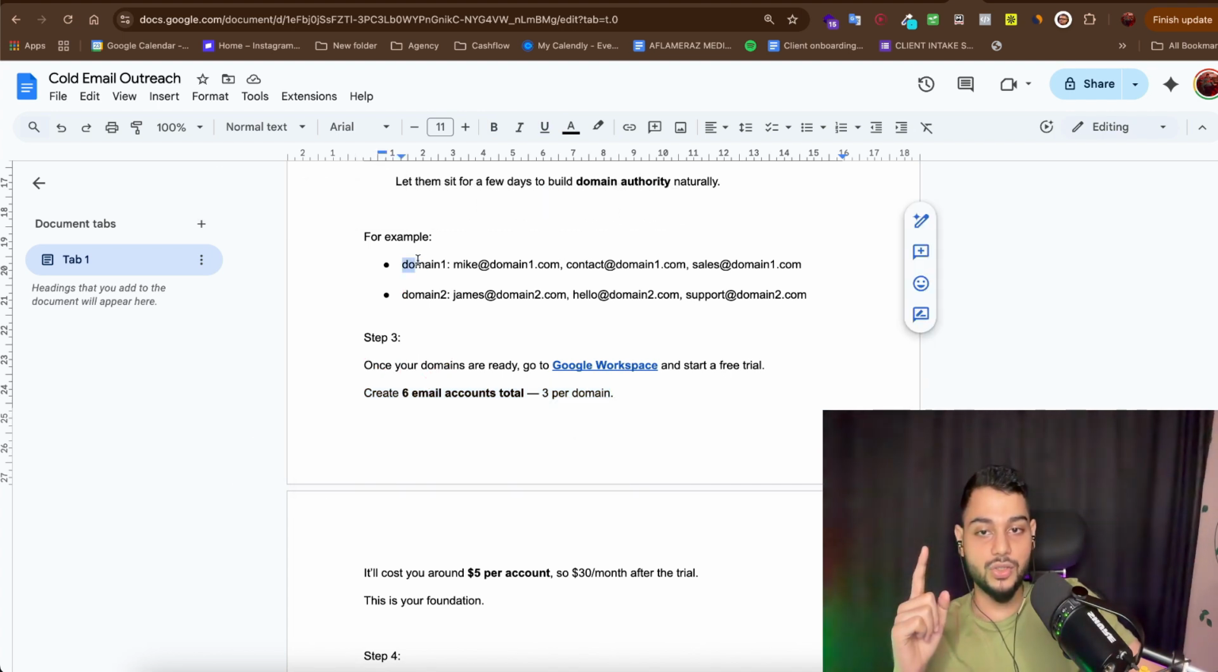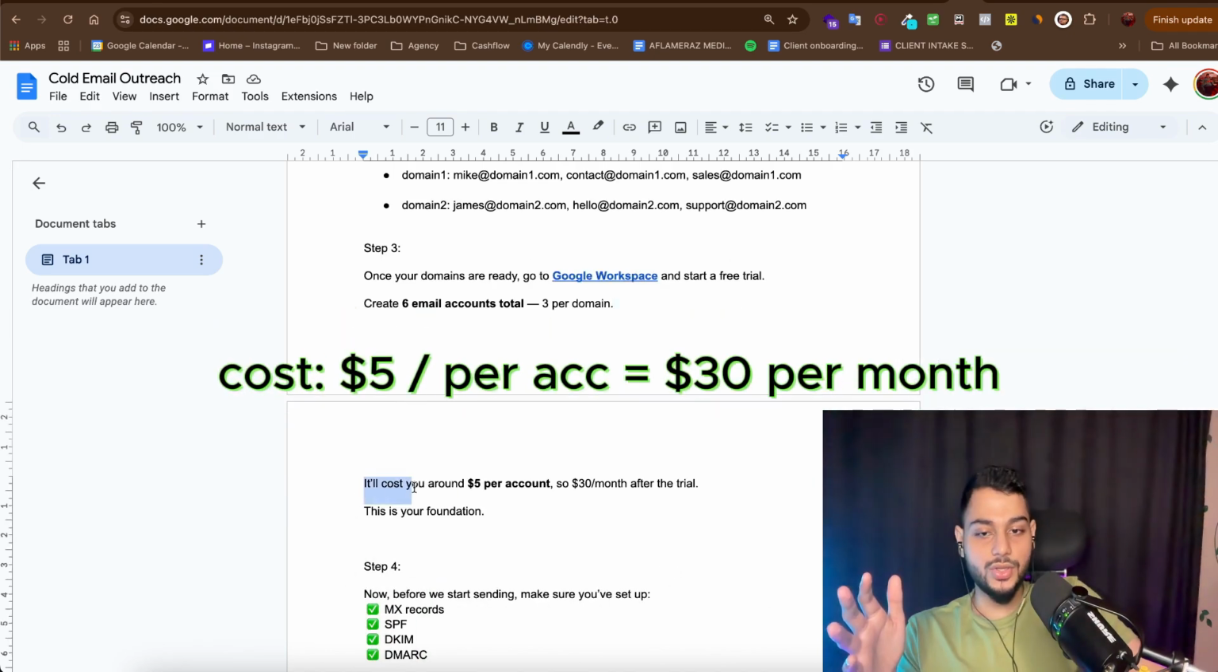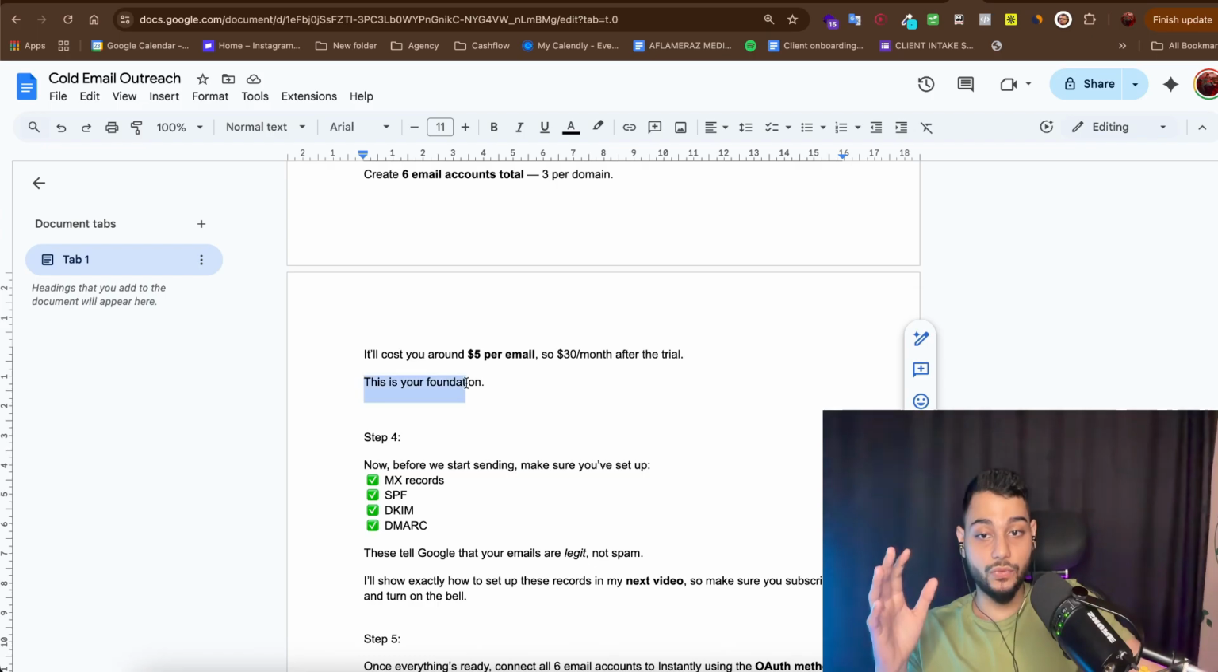So let's take an example. Domain 1, you're gonna create Mike at domain, contact at domain.com, and sales at domain.com. Same goes for domain 2. It will cost you around $5 per account. So after you create the 6 email accounts, this will be your foundation.